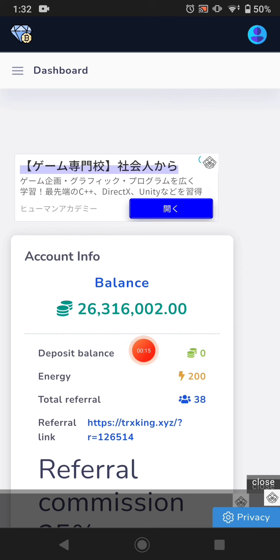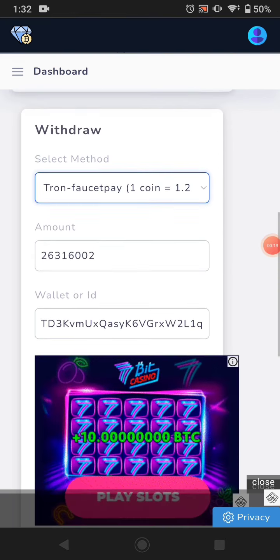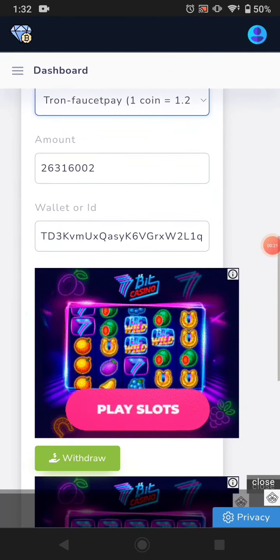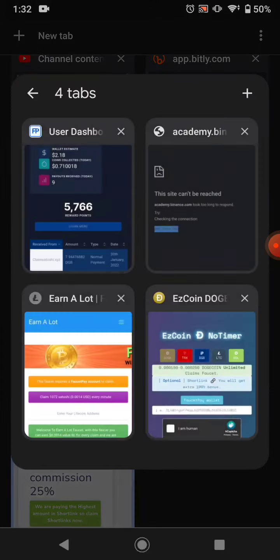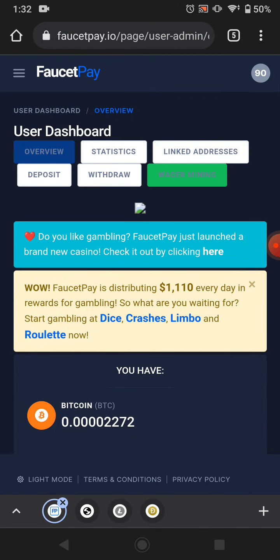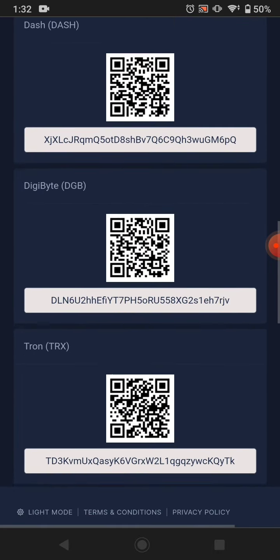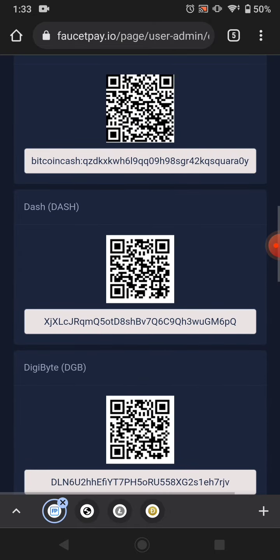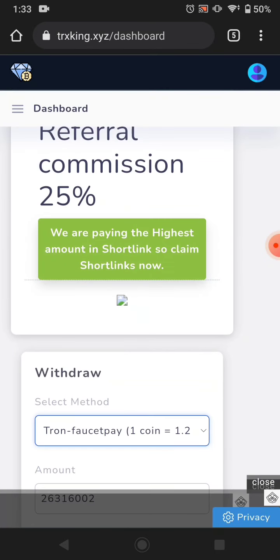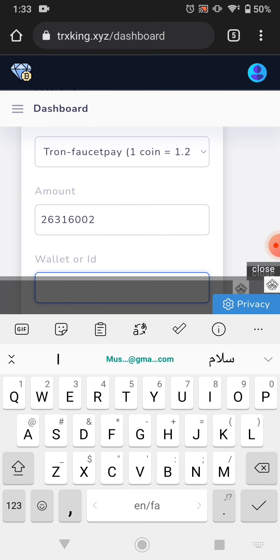This is the website. I have this much coin in my balance and I want to withdraw this coin to my FaucetPay instantly. First of all, I go to my FaucetPay and copy my Tron wallet address because I want Tron. I come down. This website pays you Tron, but it's a light website that pays you 100% free. That's why I share this website with you. This is my Tron wallet address.